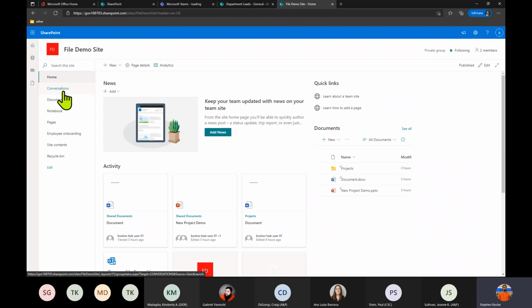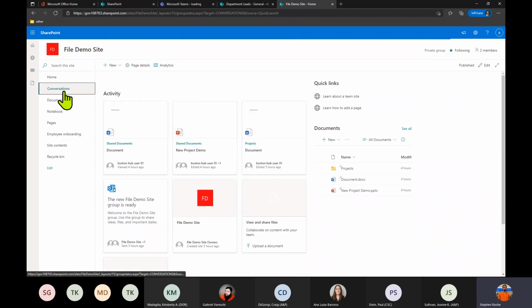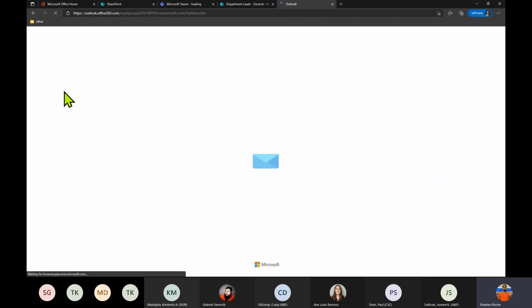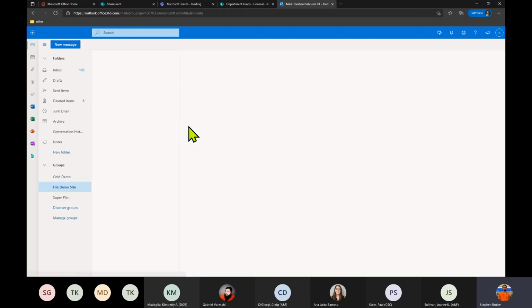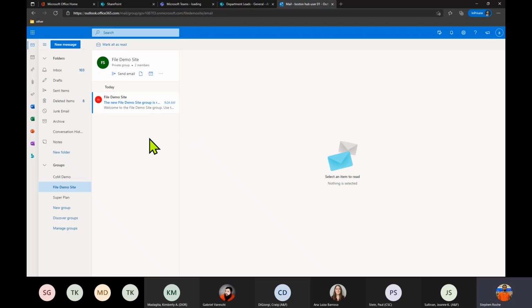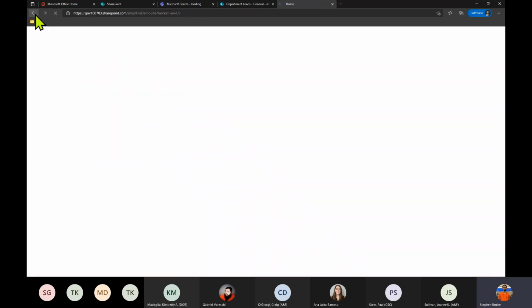Next, we have the Conversations tab. And this Conversations tab brings us to an Outlook page. It's going to think for a minute. Because when you make these SharePoint team sites, it is creating an Outlook group email for that shared mailbox. So you can email that group email box to have that communication around that project. We'll go ahead and go back.